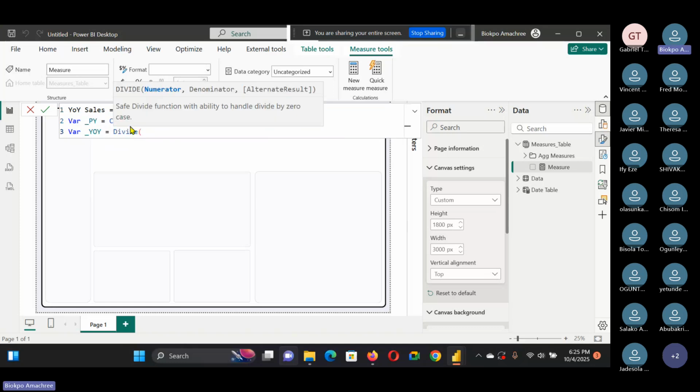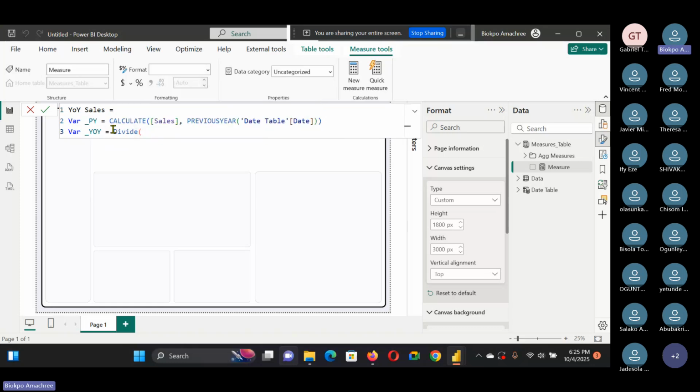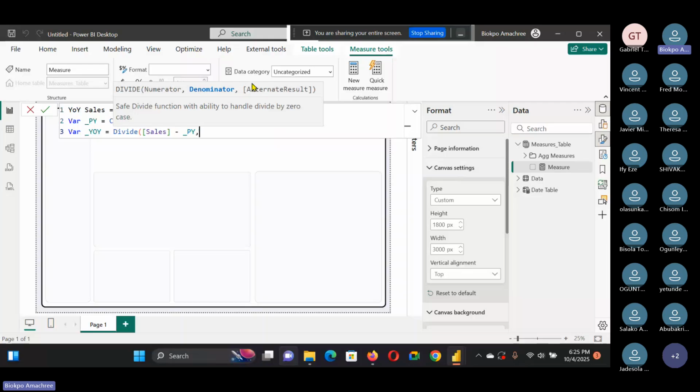So what we want to do is first get the difference between the current year and the previous year. So we're going to do sales, which is the measure, minus the variable previous year. So this variable acts as also a measure. Since we don't have it as a measure, we want to subtract it. So we're going to call in the variable name, then comma, to be divided by the variable previous year. So for year on year, then we can close this and go to the next line.